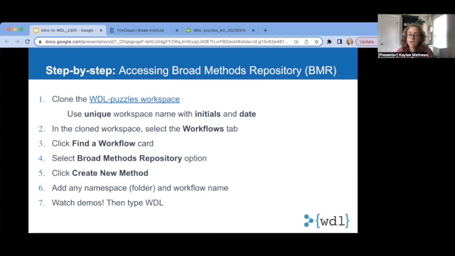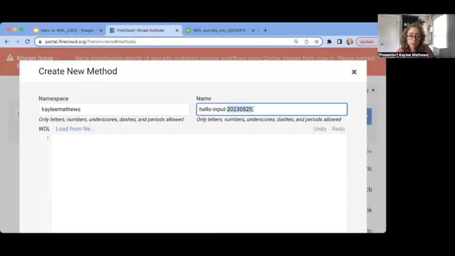There is a question in the chat: what is the name you're giving the workflow? I called mine hello input followed by today's date, but this is a name for you, so you could name it anything you wanted, really.